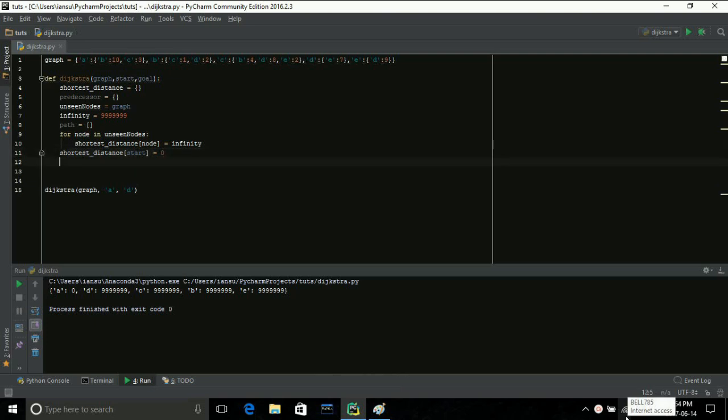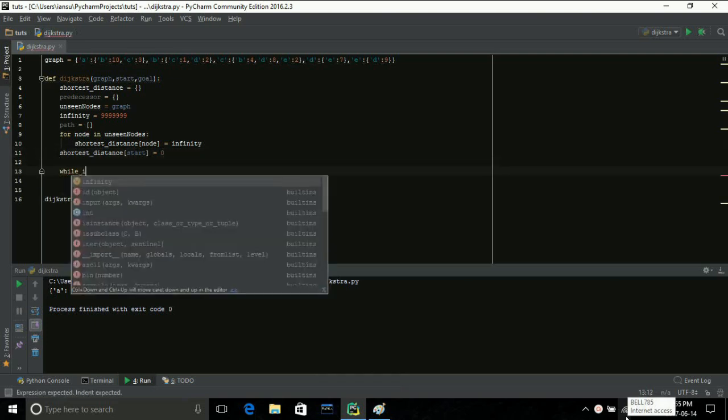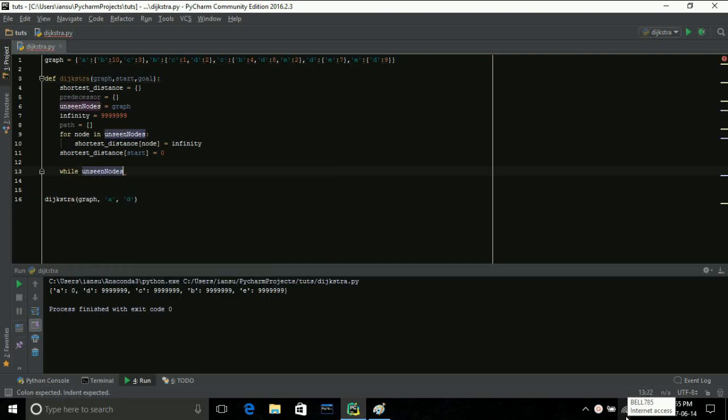Okay, so let's start the actual algorithm. So while unseen nodes, this is just a loop, so it's going to keep running till there's nothing in unseen nodes. So if you're following along from a different language, just go on Stack Overflow and check how to check if a dictionary is empty. But in Python, you just have to write all that and it'll turn true.